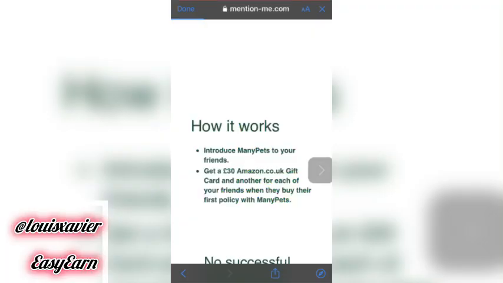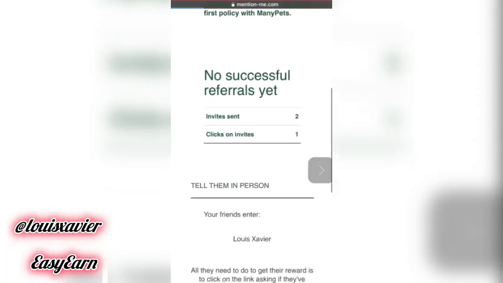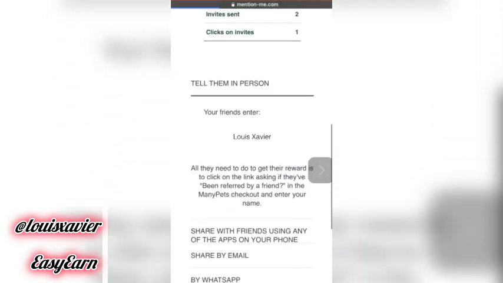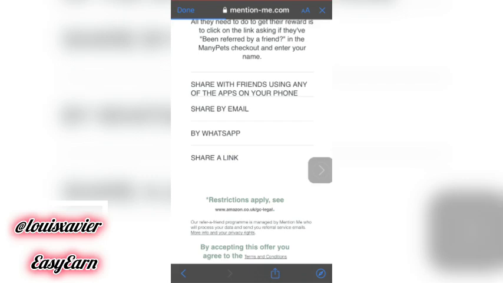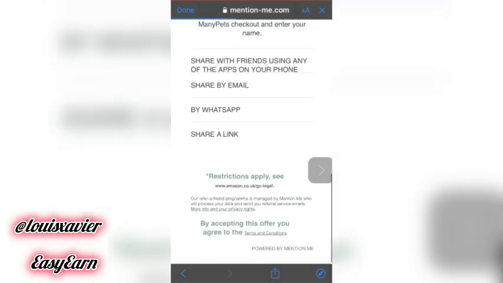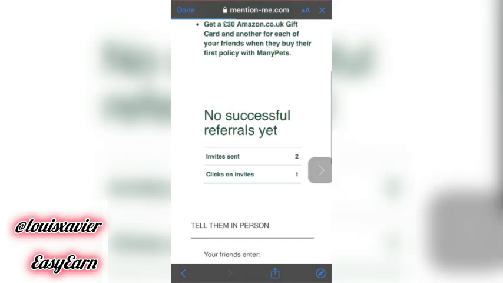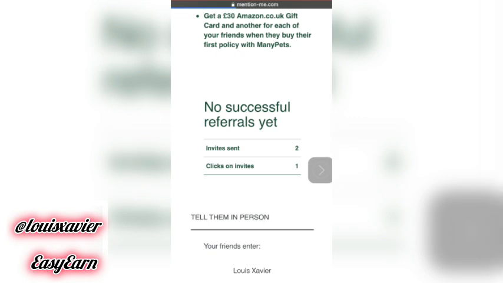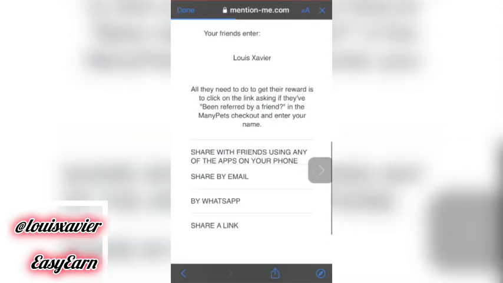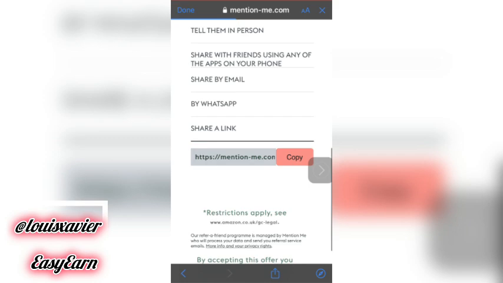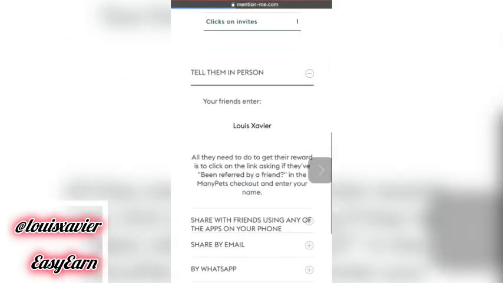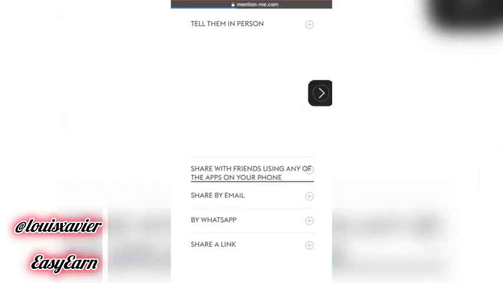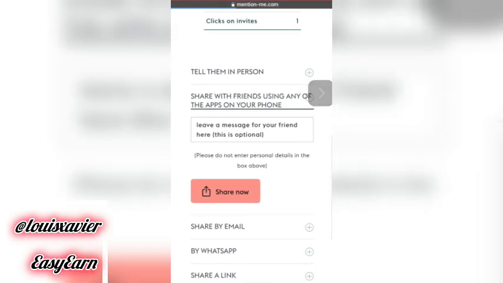Now guys, when the website opens up, as you can see over here, just scroll down. You can share it. But if you want to share your link, here you track people that have used your link. So you can copy the link over. Click on share a link, then you can copy your link. You can share by email, you can share by WhatsApp. You can tell them in person if you wish to. You can share with your friends with any app on their phone. Just type any message here, then click on share now. They will automatically paste your link into the message. So here you can track anybody that uses it.